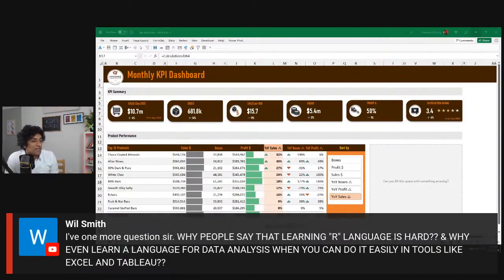This is from Will Smith. I've one more question, sir. Why do people say learning R language is hard? Why even learn a language for data analysis when you can download tools like Excel and Tableau? Okay, I don't know who these people are who are saying learning R is hard. I find learning R is fun. I don't actively do R programming, but I learned it for fun, and it's a good language.